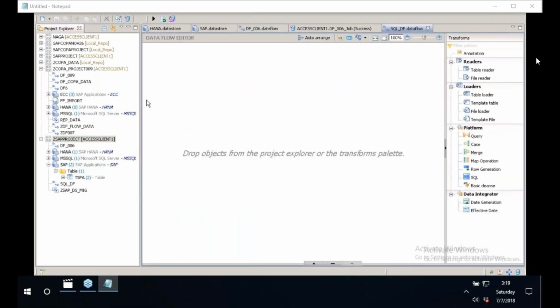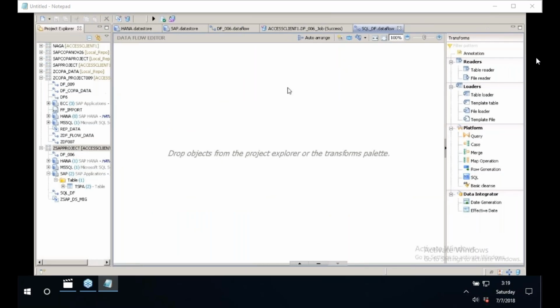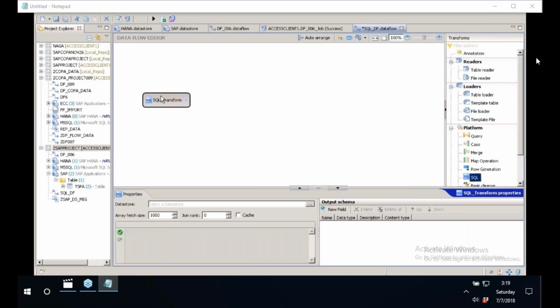So once we click finish, let us drag and drop SQL transform. Once we drag and drop this SQL transform, what is the use of an SQL transform? The use of an SQL transform is to read from SQL statements. From which SQL statements would you like to read?